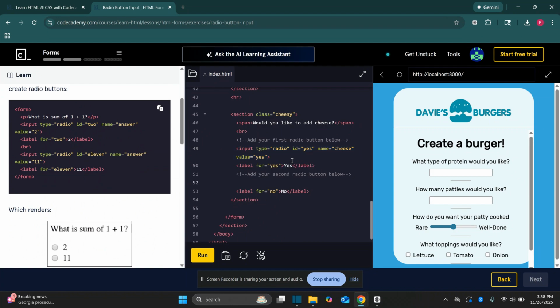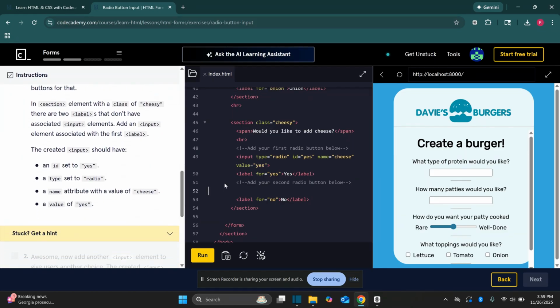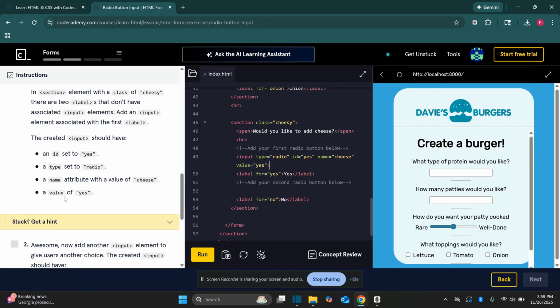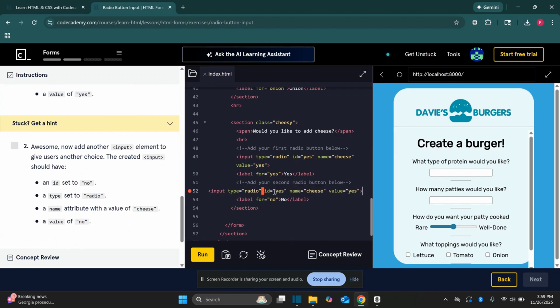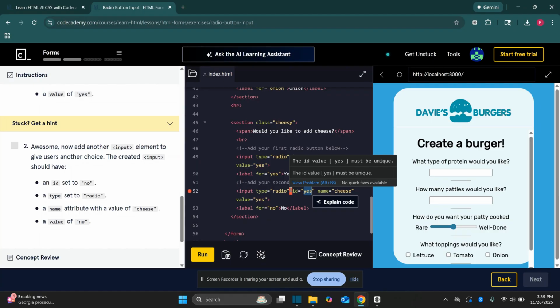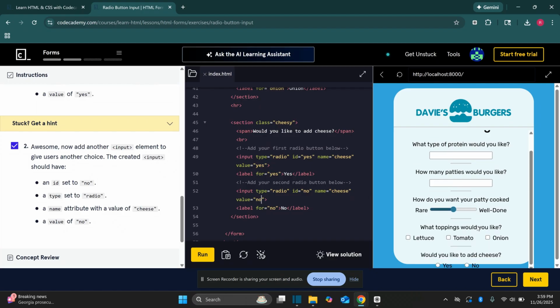Copy that. And then paste it for the no. What's wrong? No, ID value must be unique. Okay, ID equals no. Value equals no. But the name is still cheese. So now we see yes or no.